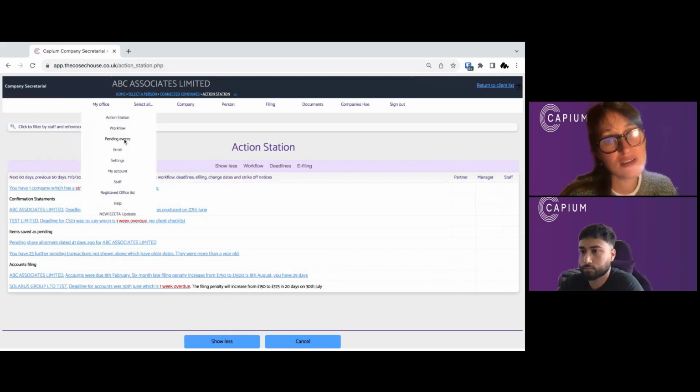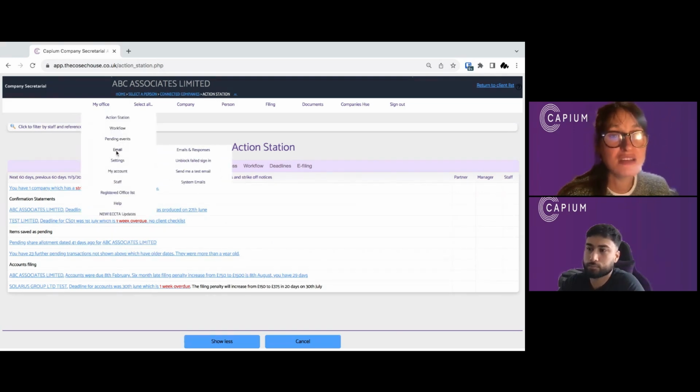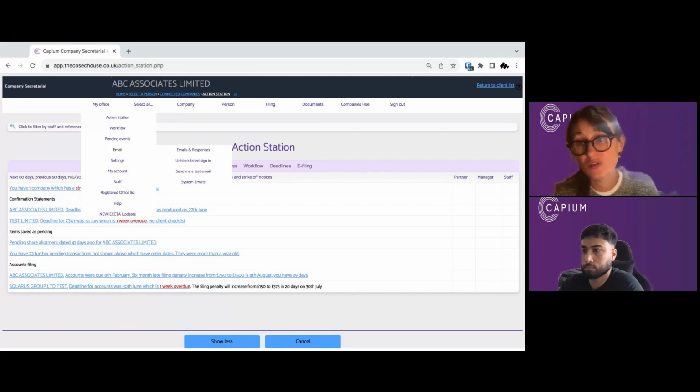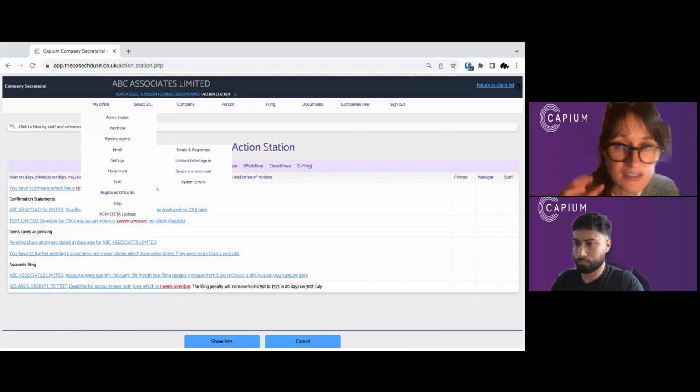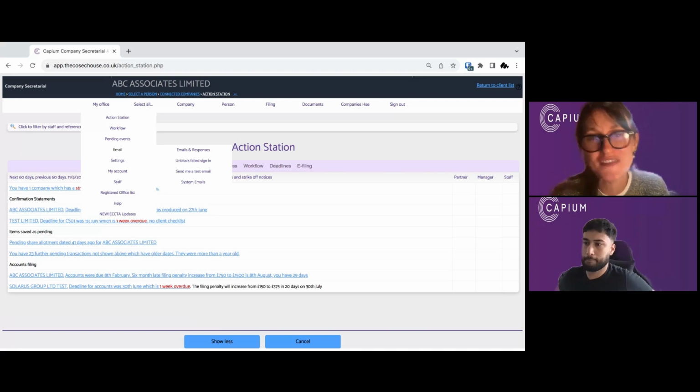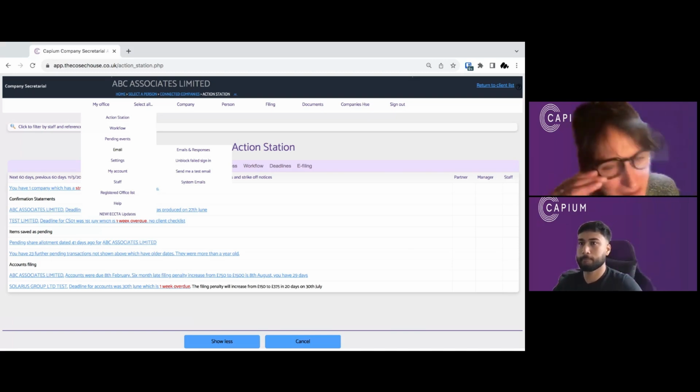Pending events is where you can access all your events. Email is really, really exciting. As I mentioned, we've got a checklist for our CS01s, and a new feature as of last year is you can have the software email those checklists out to your clients. I'm going to show you that in the CS01 section. It deserves its own moment, if you will.